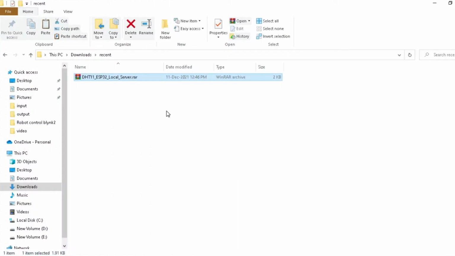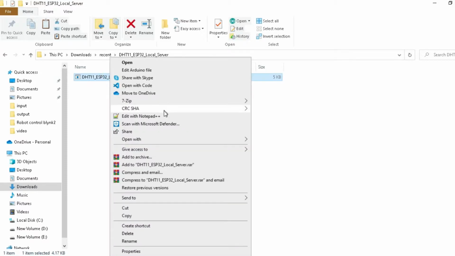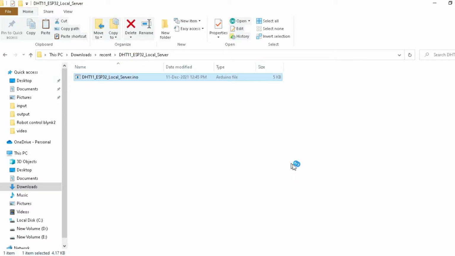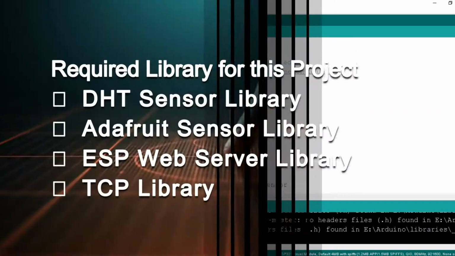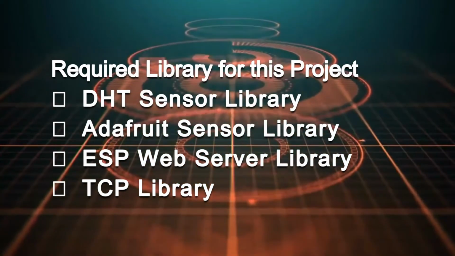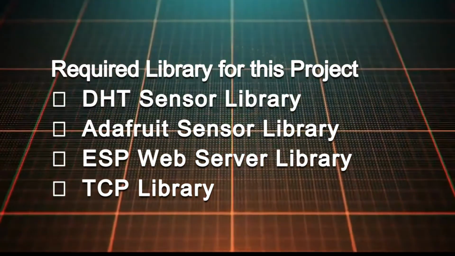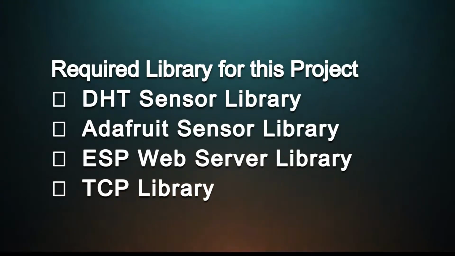After extracting, you can see the folder with the same name. Go inside it and open the program file with Arduino IDE. But besides it, you need to download a few libraries that will help us to interface the DHT11 sensor and to create the local server: DHT sensor library, Adafruit sensor library, ESP web server library and TCP library.